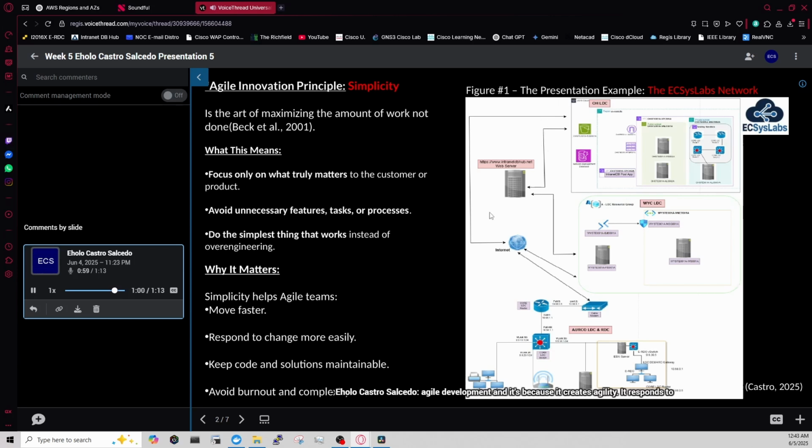Simplicity matters in agile development because it creates agility, it responds to change easily, it keeps the code and the solutions maintainable, and it avoids burnout and complexity.